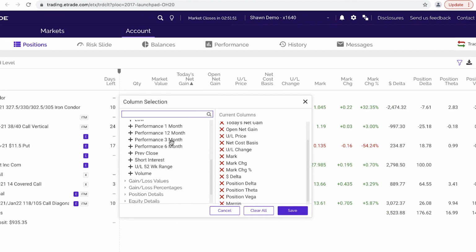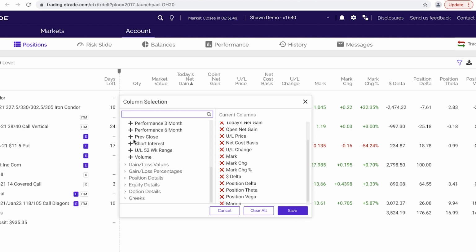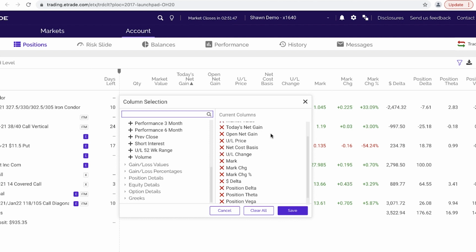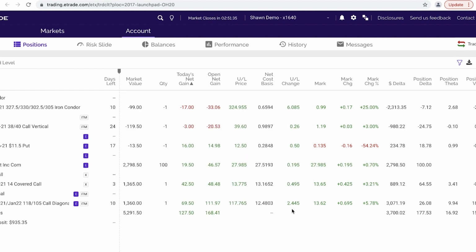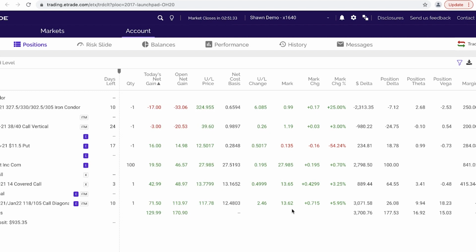When I choose Select Columns, it's going to give me all of the different columns that I can select from. You can see those on the left. If I simply click on the plus, it will bring them over to the current columns. You can see the columns that I've selected for my own platform here. From within this, I can also move them around if I want a little bit. Be sure to save. Once I've saved my columns, now they're all being displayed.